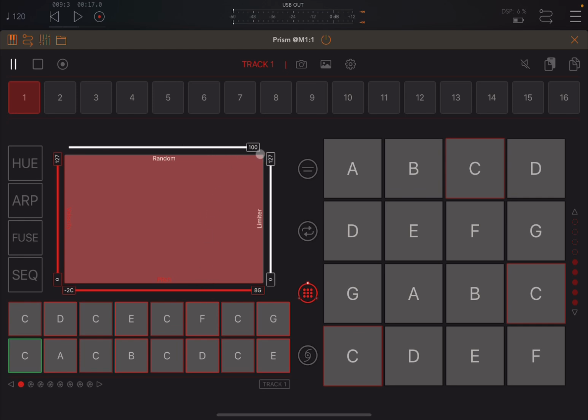Next, up here we have a random function for gating, which is great. And if you recorded a pattern like this with different notes, it can be used almost to create generative sequences, which is great.